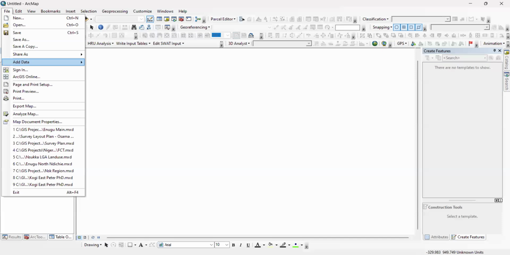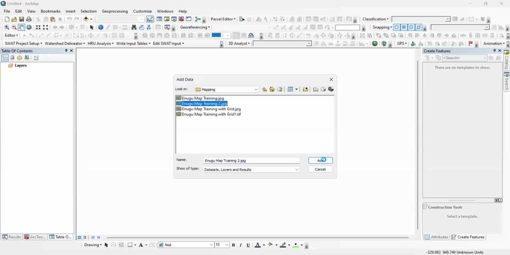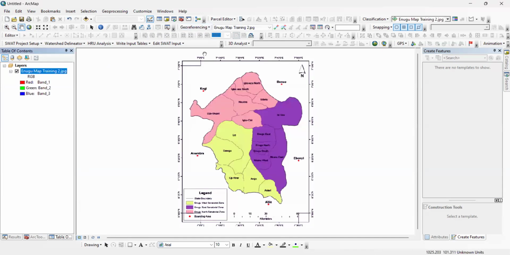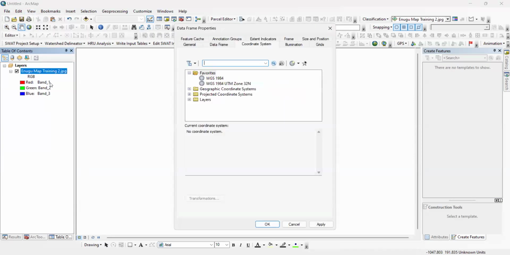So we are going to now open up the ArcGIS environment. Then we click on File, Add Data, and then that particular one which we have created. It's saying it doesn't have a spatial reference format. Okay, we are good with it. We are about to georeference it. So we are going to do the same process again, because we are assuming that we are importing a different map that we have not used before, or we are not accustomed with the environment.